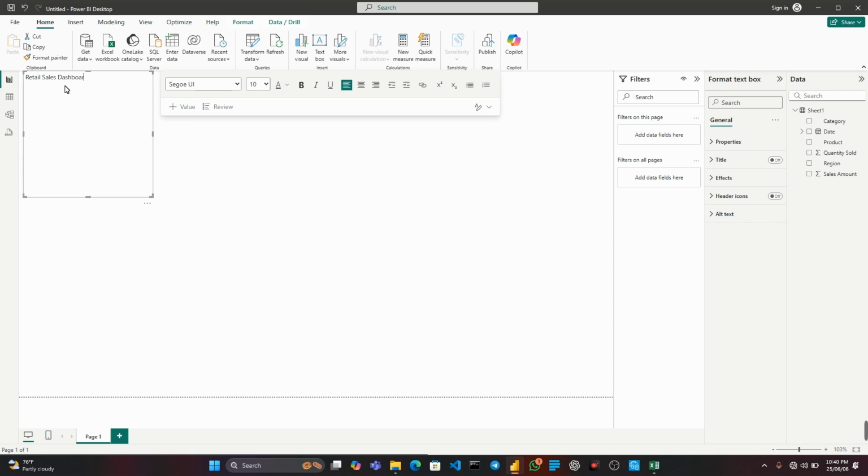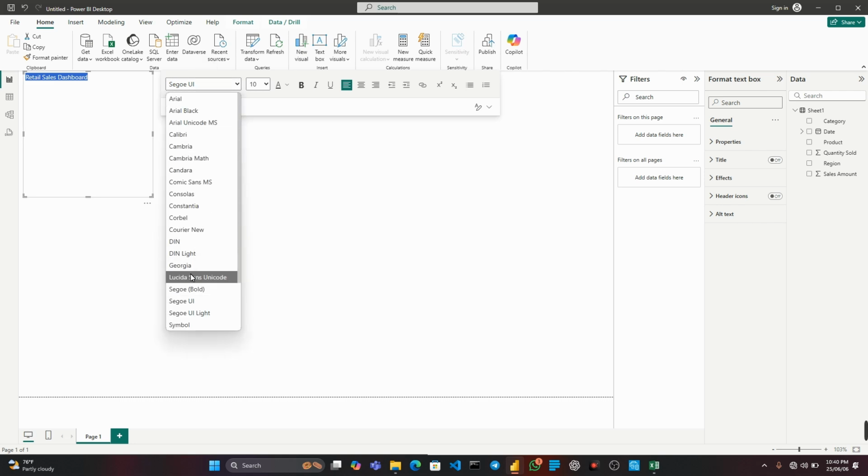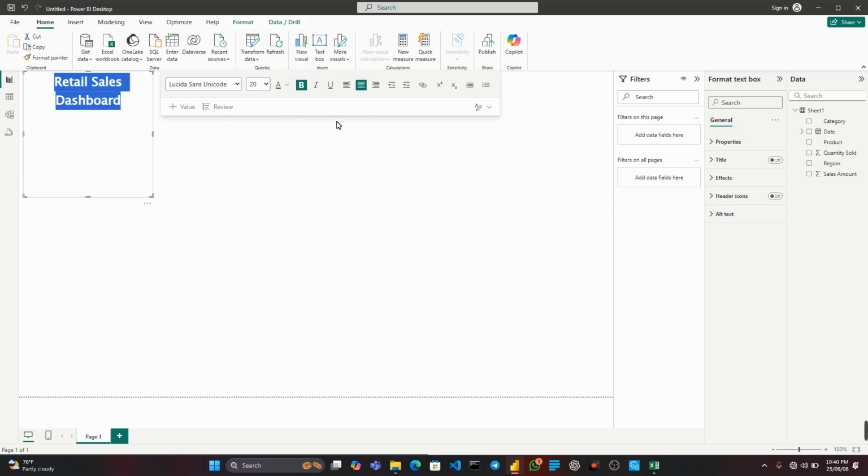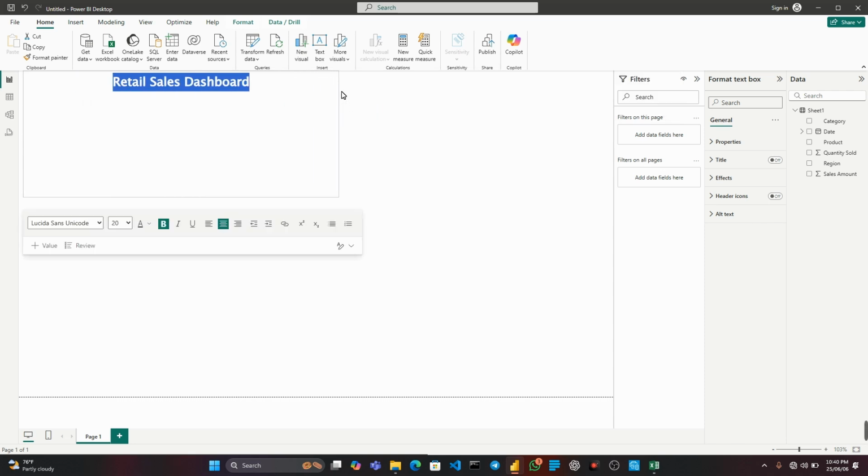sales dashboard. After writing this, we can highlight to change the font. You can change the font to whatever you like. You're free to do that. You can bold it, justify to your taste.